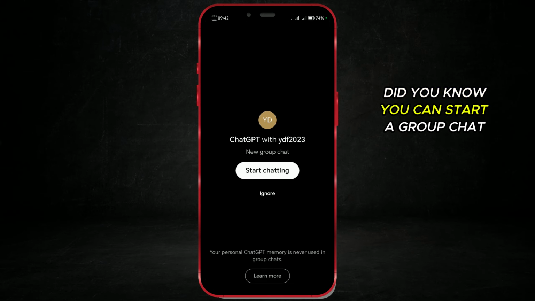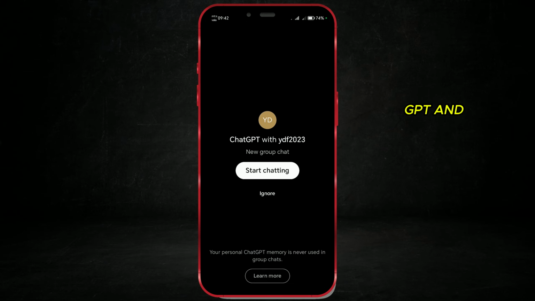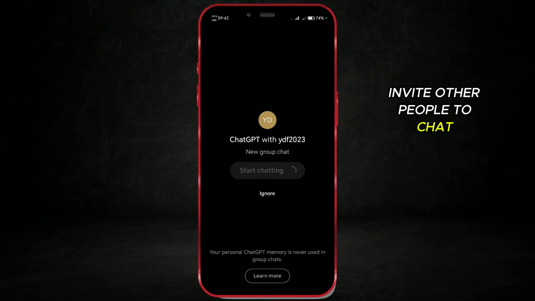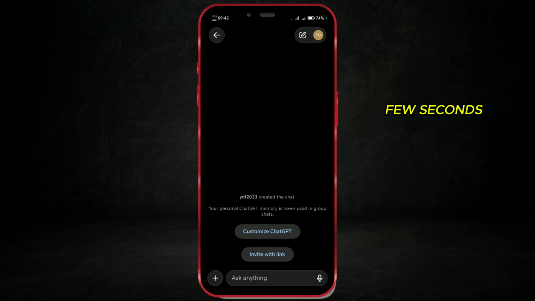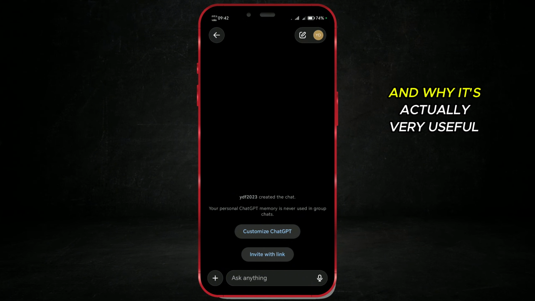Did you know you can start a group chat with ChatGPT and invite other people to chat together in the same conversation? In the next few seconds, I'll show you how this works and why it's actually very useful.